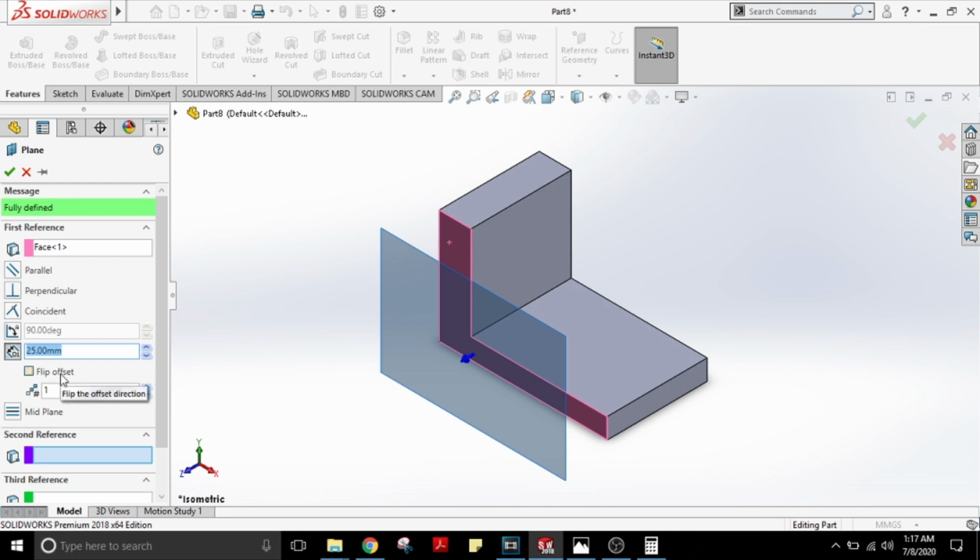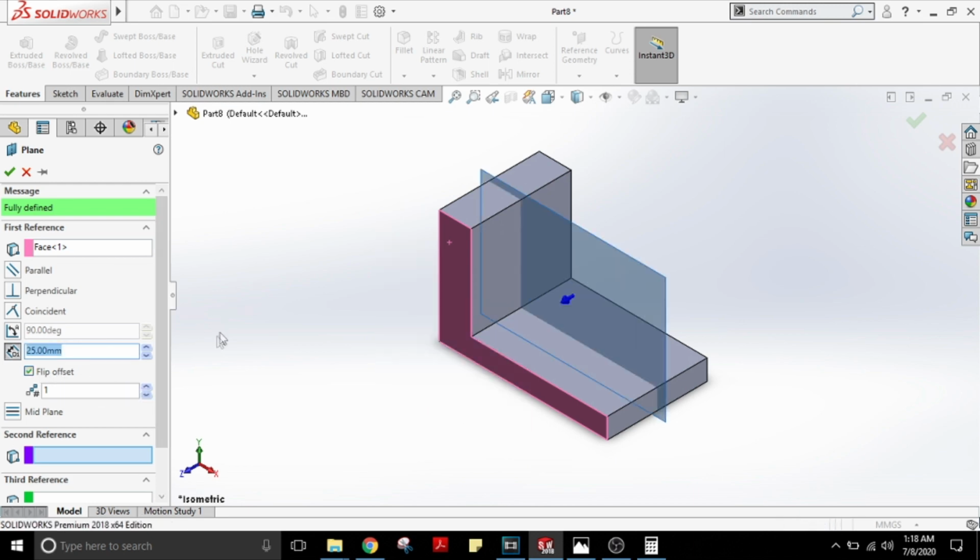So click Flip Offset and then make sure the plane will be center of the object. So the total of the length is 50 divided by 2 and it will be 25 mm. Okay, click OK.